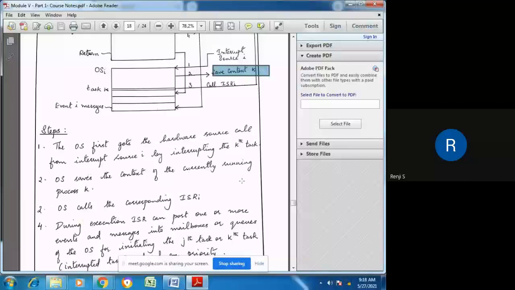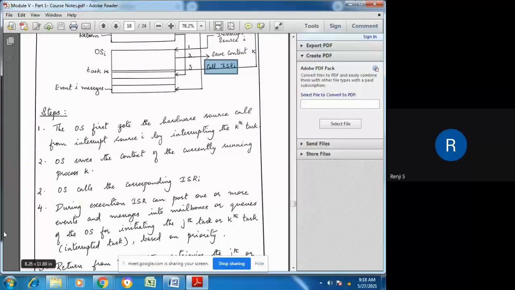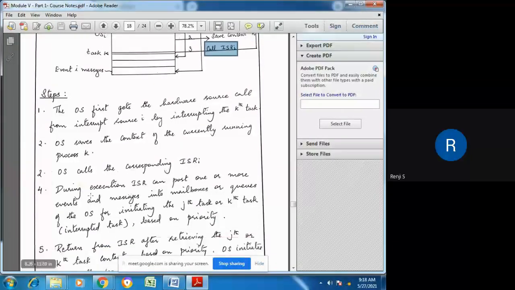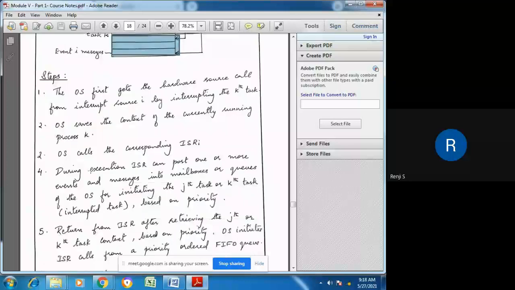OS saves the context of the currently running process K. And in the third step, it will call the corresponding ISR. OS calls the corresponding ISR, and during execution of the ISR, it can send events or messages into the mailbox. This is the mailbox, and during execution, it can send. Here I have shown only one, but it is a representation that it can fork any number of tasks. So during execution, ISR can post one or more events and messages into the mailbox of the OS.